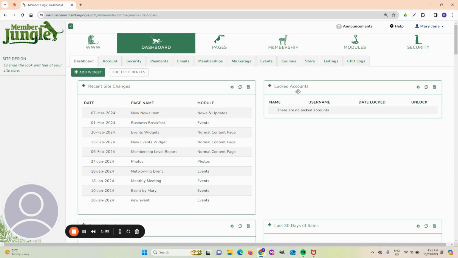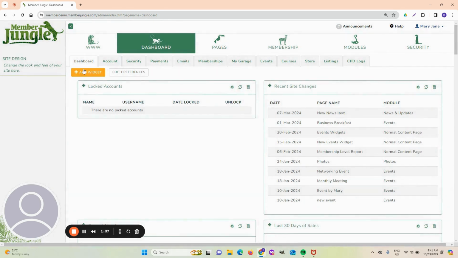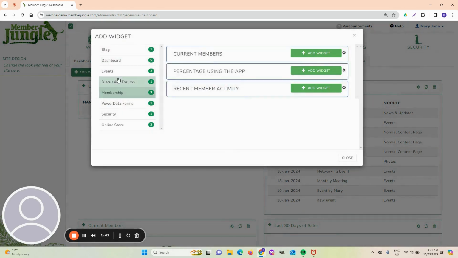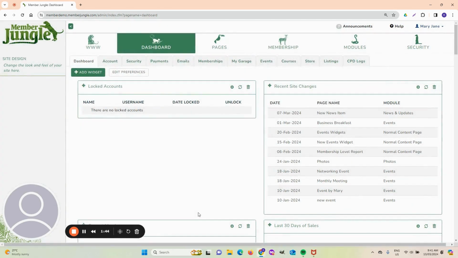You can customize this. They're all drag and drop. And if you click on the add widget button here, then there's various different reports that you can add to this page just to customize exactly what you want to see when you first log in.